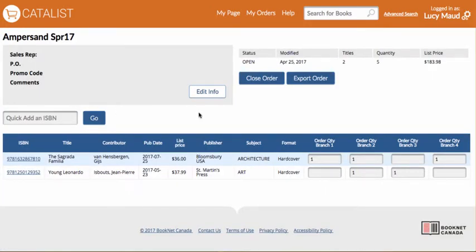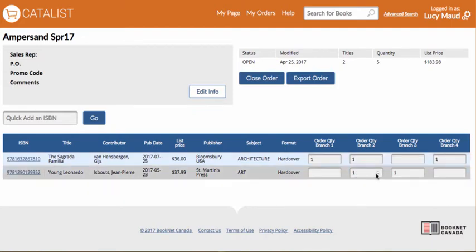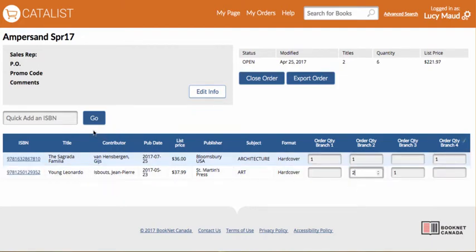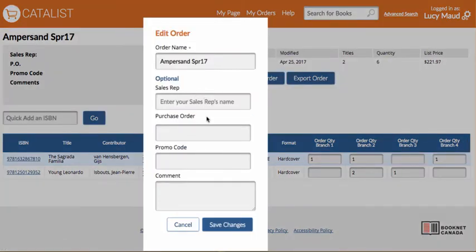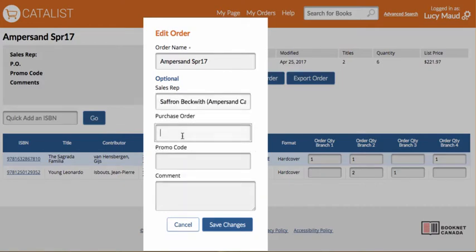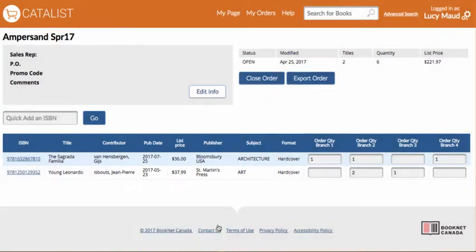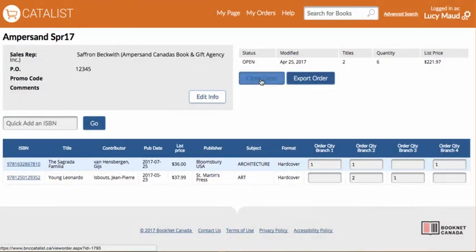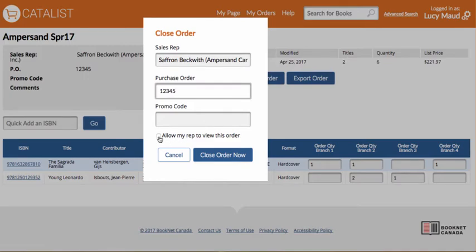You can edit order quantities for titles by individual locations or add new ISBNs directly to the order here. You can add or edit order details, such as purchase order numbers, sales reps, or promotion codes. You can close off completed orders, and if you are working with a sales rep, you have the option to share the order with the rep in CataList.